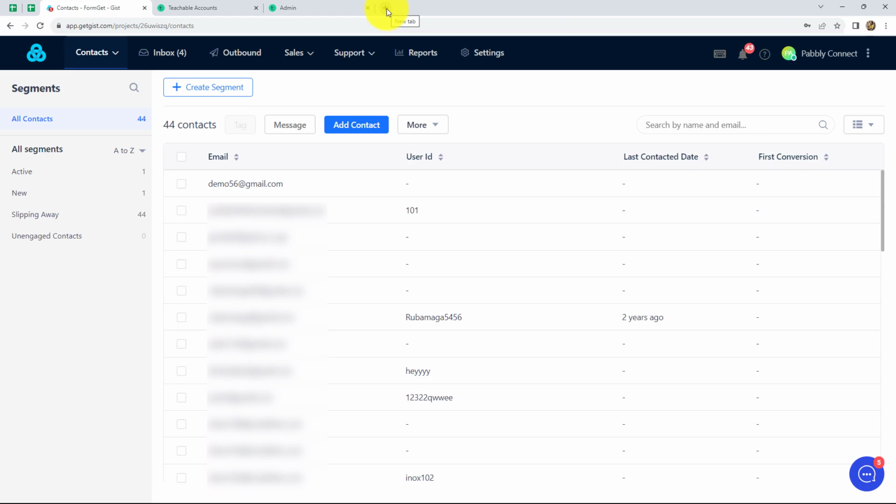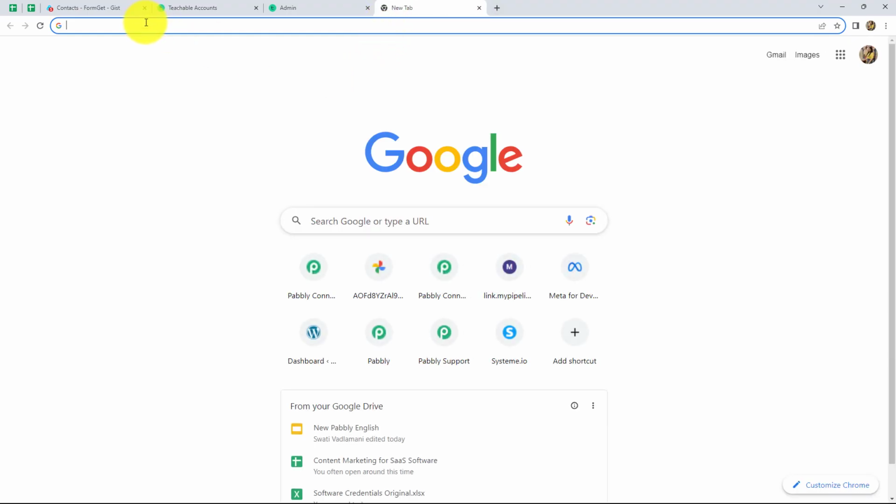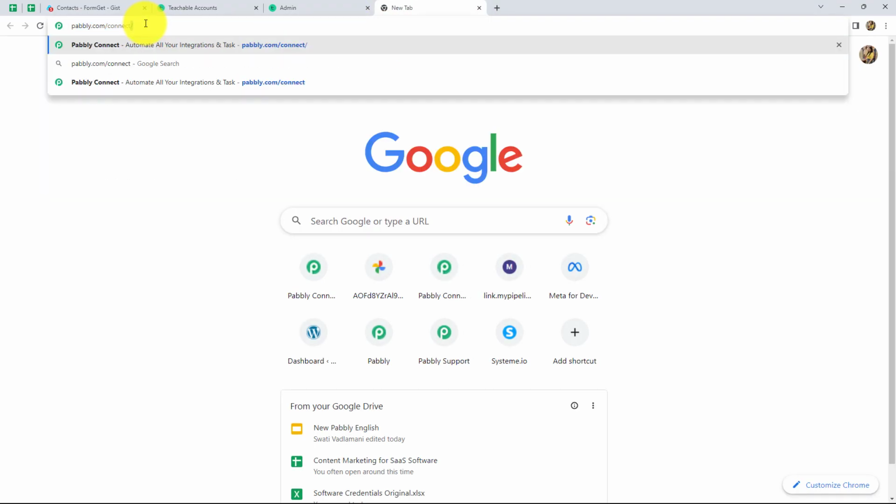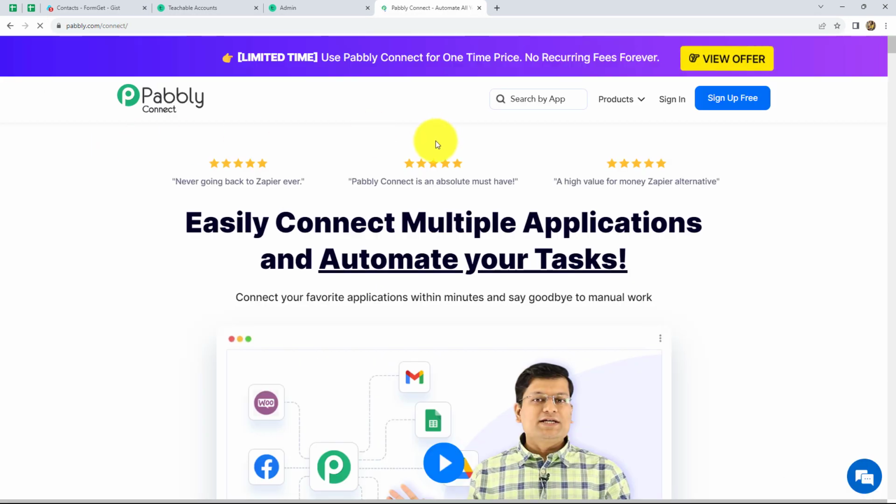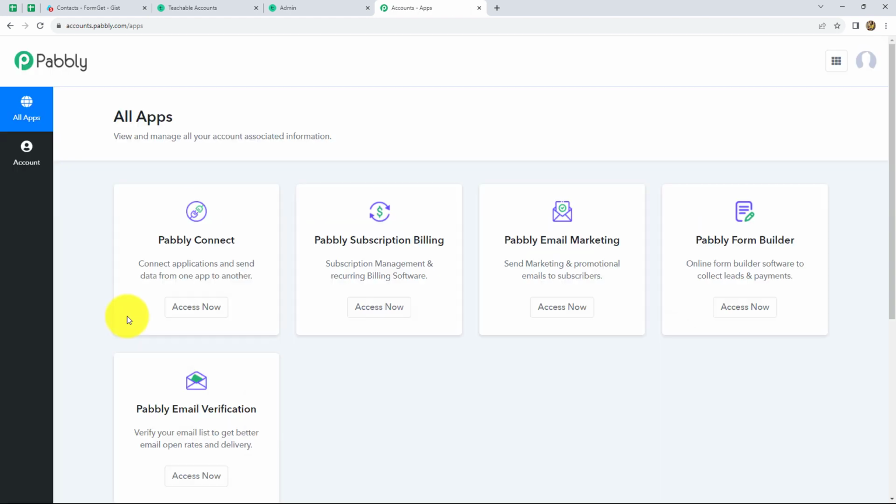First of all, in order to start the process, we have to come to our browser and then search for pabbly.com/connect, and when we do that, it will take us to the landing page of this software. Now here we can find two options, sign in and sign up for free. So if you are a new user, you can click on sign up for free to create your free new account in just 2 minutes, and also at the time of account creation you will get 100 free tasks to explore this amazing software. Because I'm already an existing user, I'm clicking on sign in.